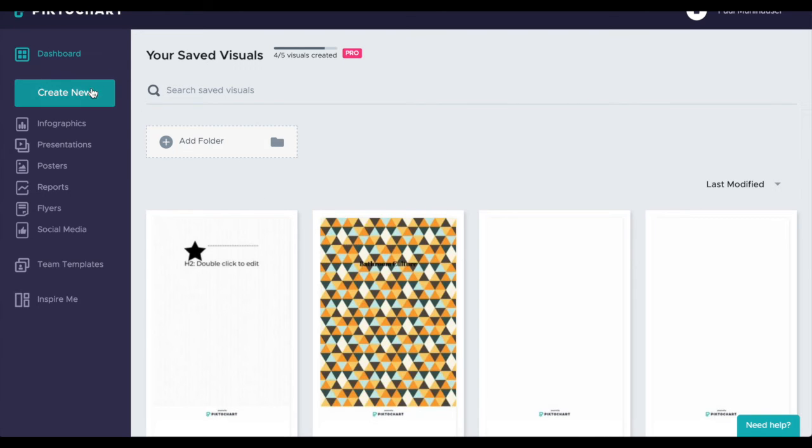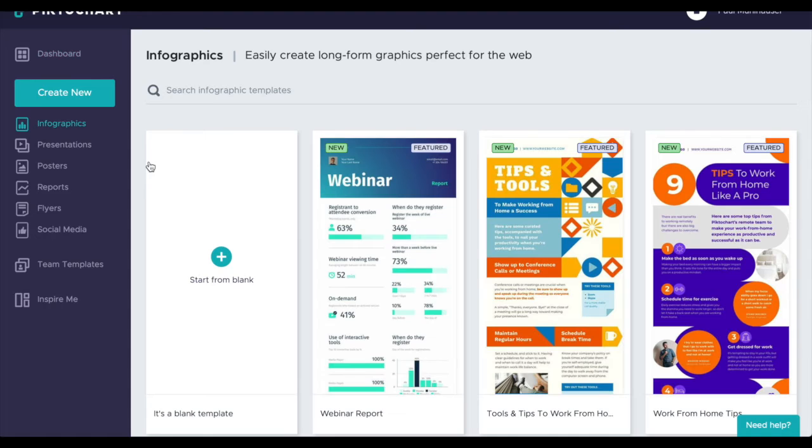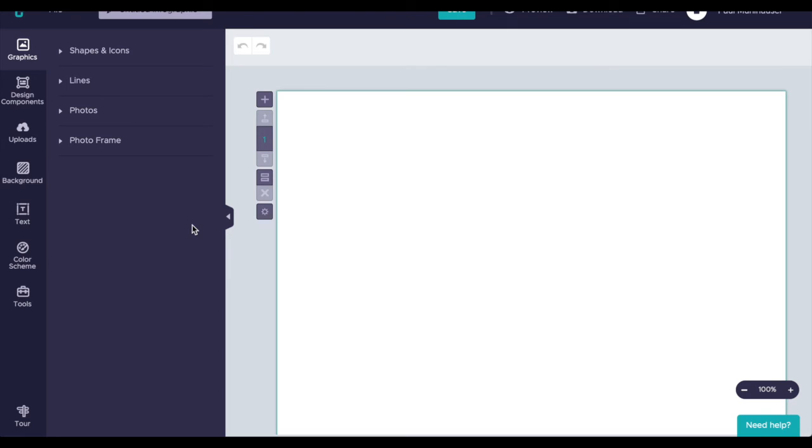But I'm going to go ahead and create new. So you want to create new and then infographic. And it's very important, you're going to use not a template. So click that first one. So do not use a template. This is your design. And then you can see some of the things I can do.